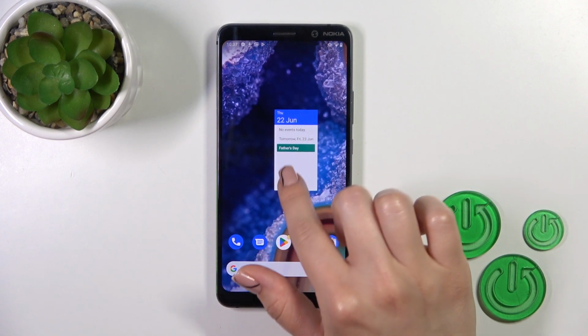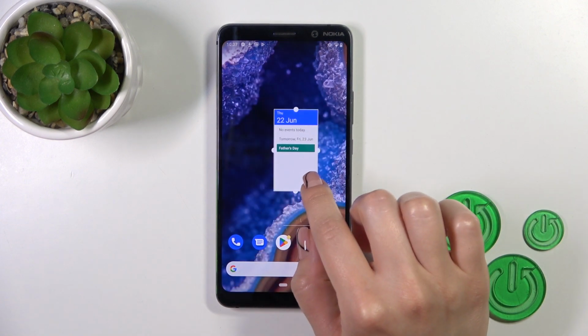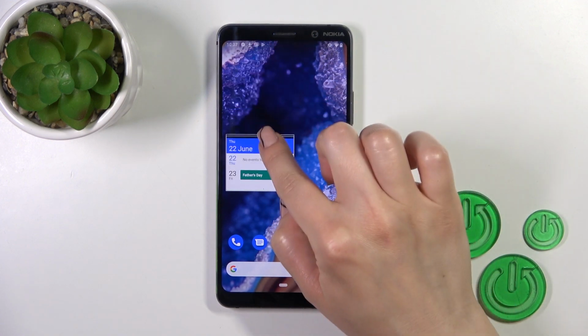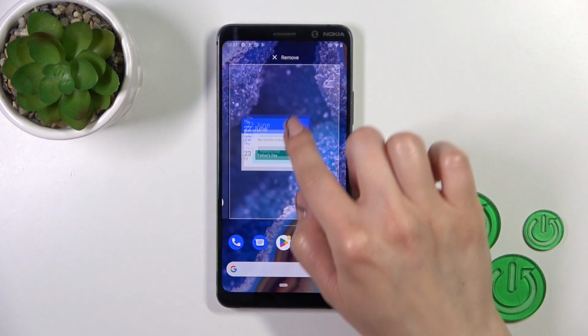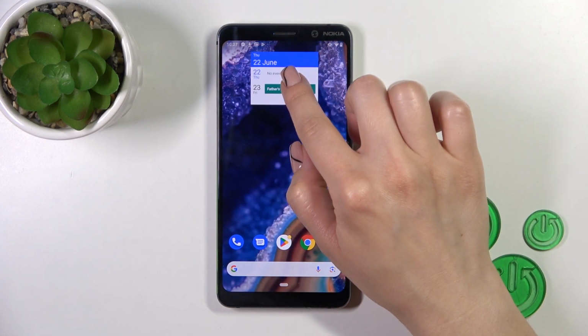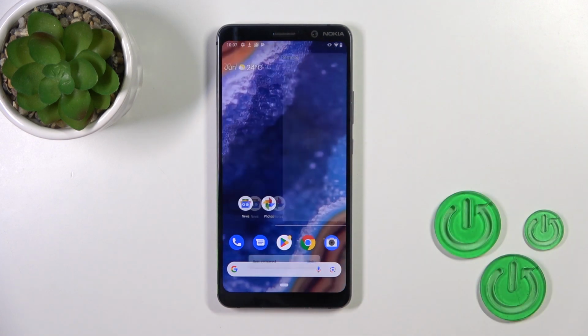If you want to resize it, you should hold it for a while, and after that you should make it bigger or smaller. And to remove it from the home screen, hold it and drag it to the remove icon this way. Hold it and drag it to remove.